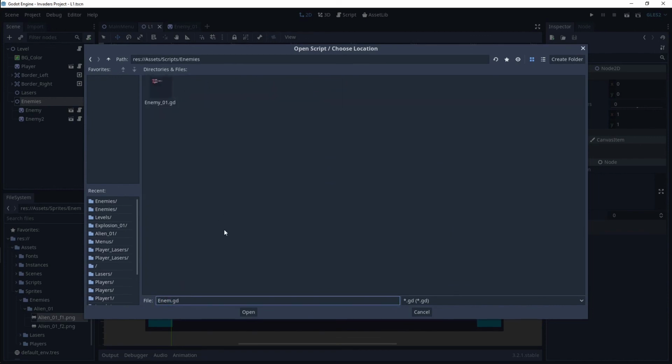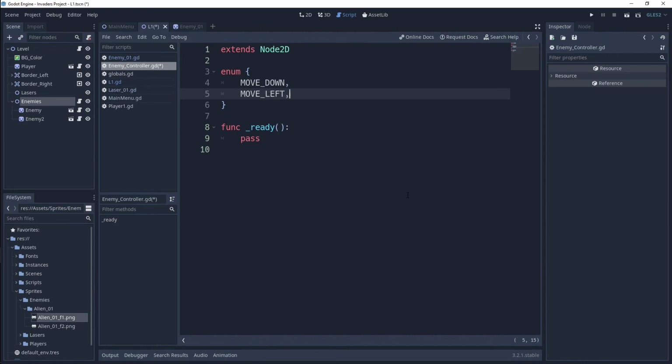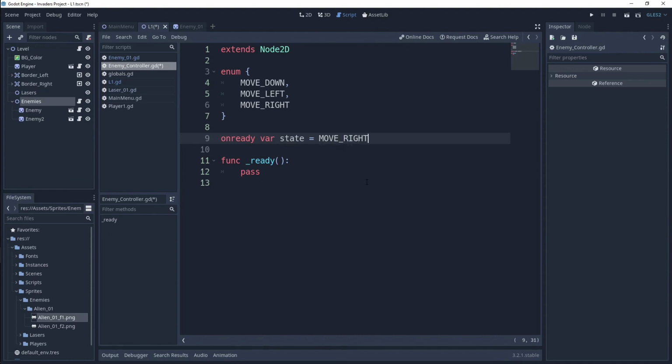And this will be enemy controller. Go with the capital here. And open. And create. So the first thing we're going to do is set up our enum variables. And this is going to be move down, move left, and move right. And then we can give our state, so onready state equals, I like to have it move to the right.